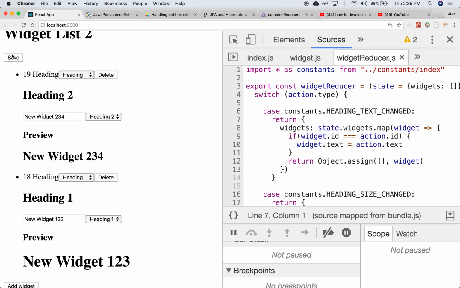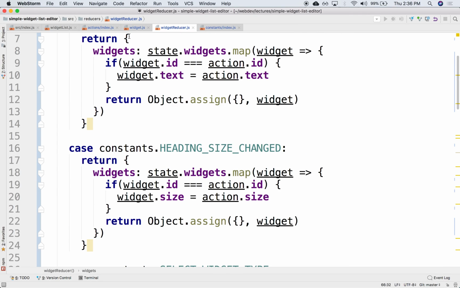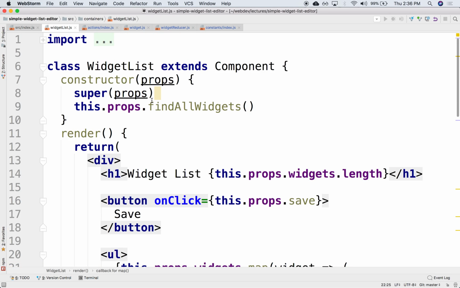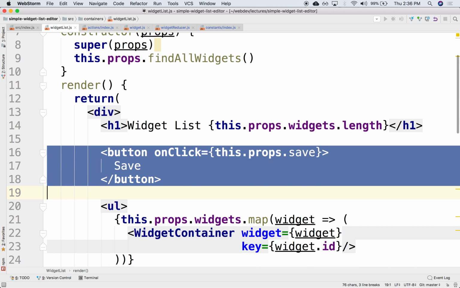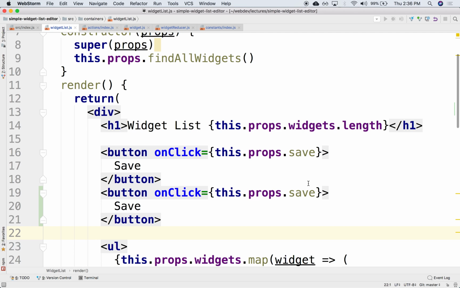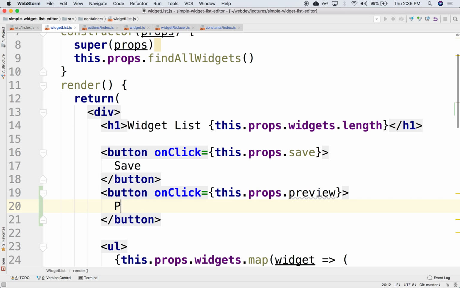So to do that, we're going to add a preview button right next to the save button. So let's go. Where is that? I think that's in the widget list. So let's take a look at the widget list, and we have somewhere the button right here. Right, here's our save button. So right next to it, let's create another object, call it preview, and this will be called preview.